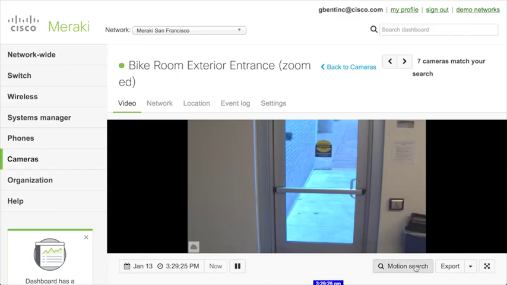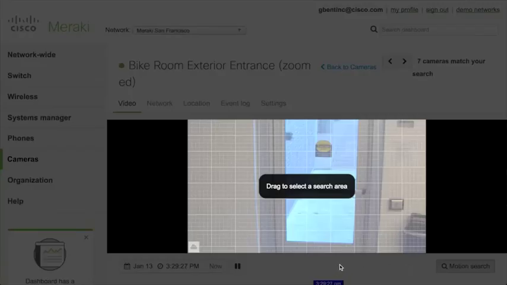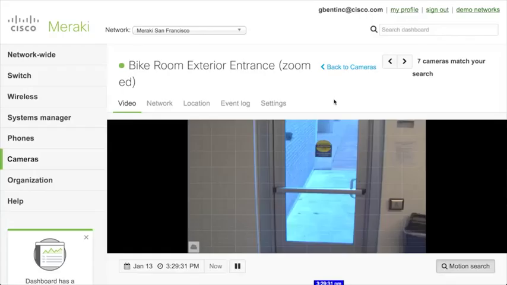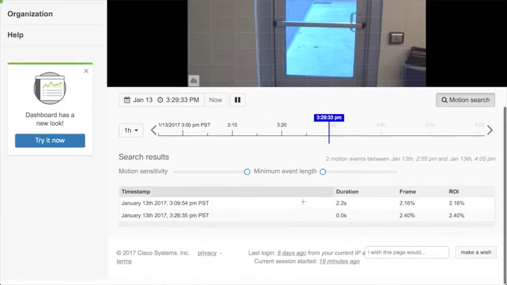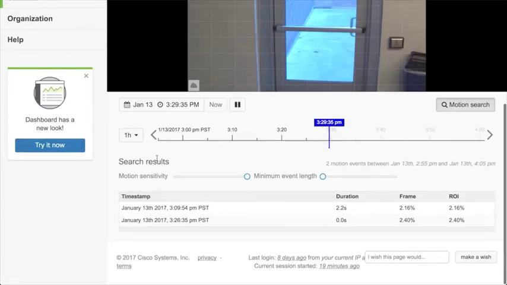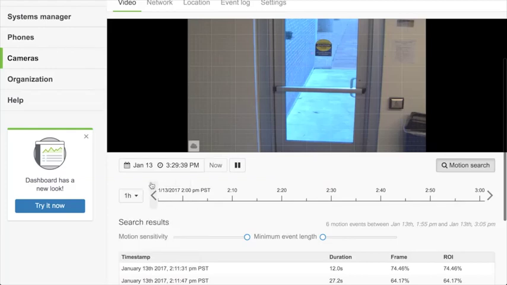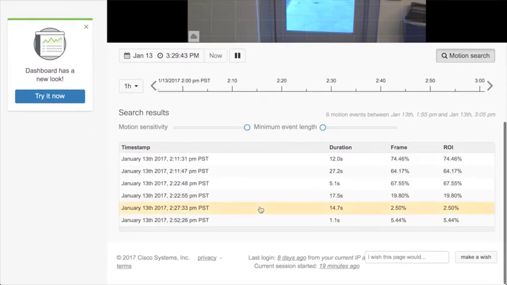So I can click motion search here, and I'm interested in everything that happened in this area. So rather than selecting an area, I'm just going to click away and it's going to show me everything for the scene. And so now I can go and see, let's go back an hour or so. So I've clicked left here. That's taking me back in time by an hour on the interface. And now I see I have some results.